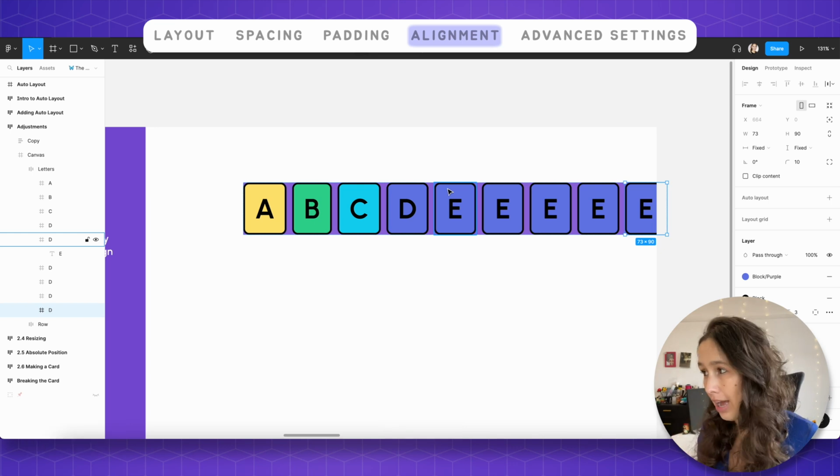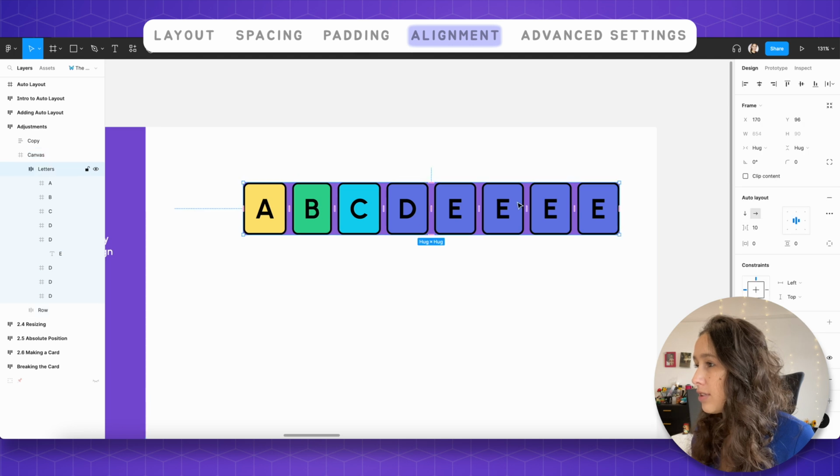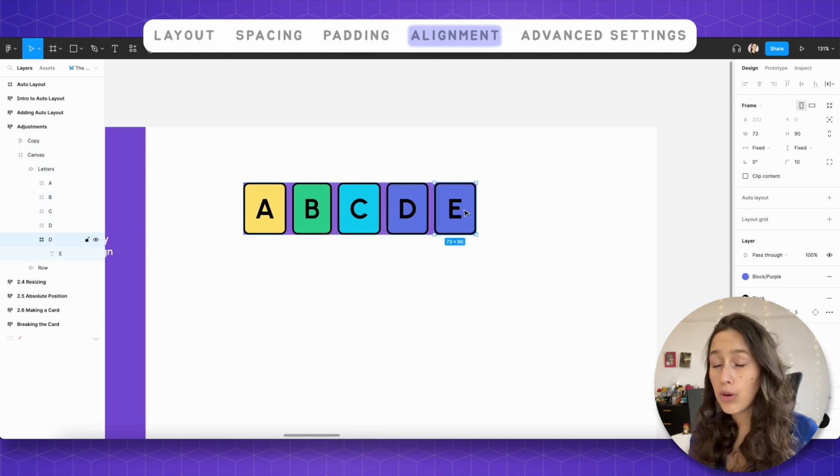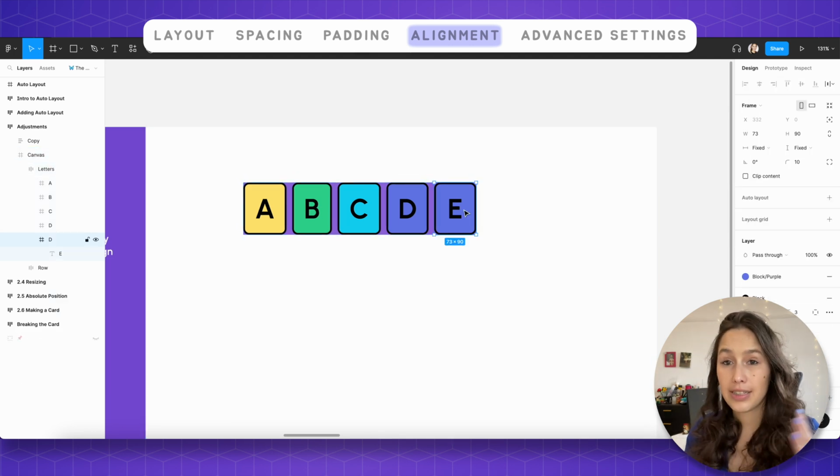They can't break that. I'm going to delete a few of these. So just hold them in and delete. And one more really cool thing about auto layout is things can move inside of it.